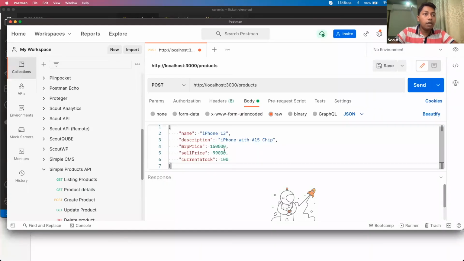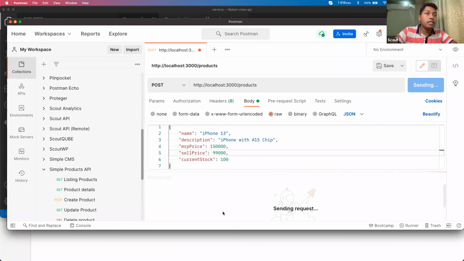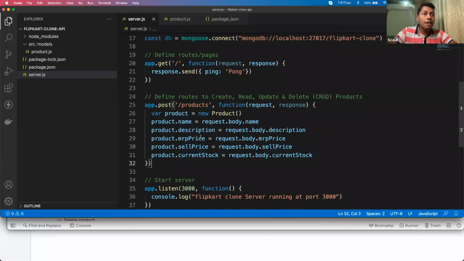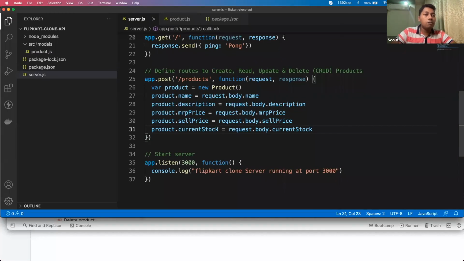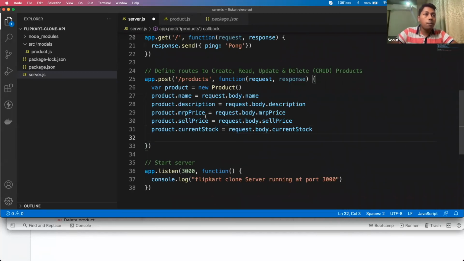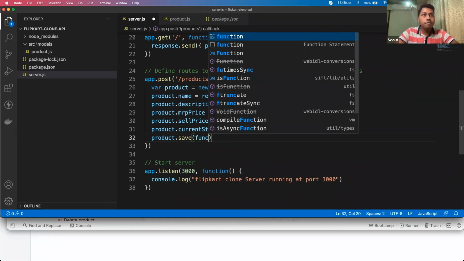If I send this request right now, it will give me some errors, because I have not defined anything here. The request will take some time because I have not responded anything from this request. To do that, our product is ready. So here we will use this product, and there is a save method that Mongoose has given us in order to check whether our product is saved or not. Inside this save method, again we have a callback function.